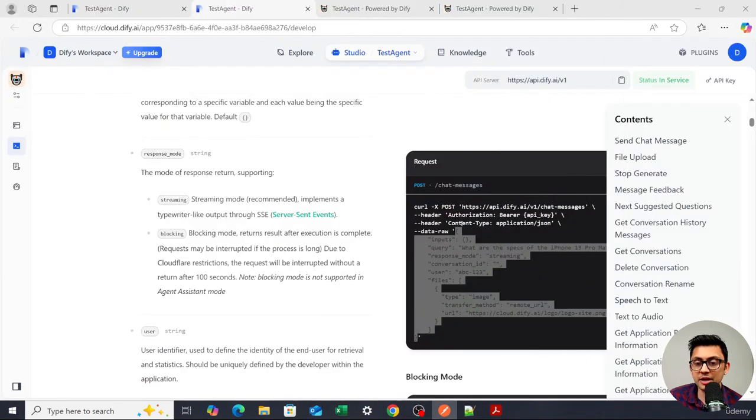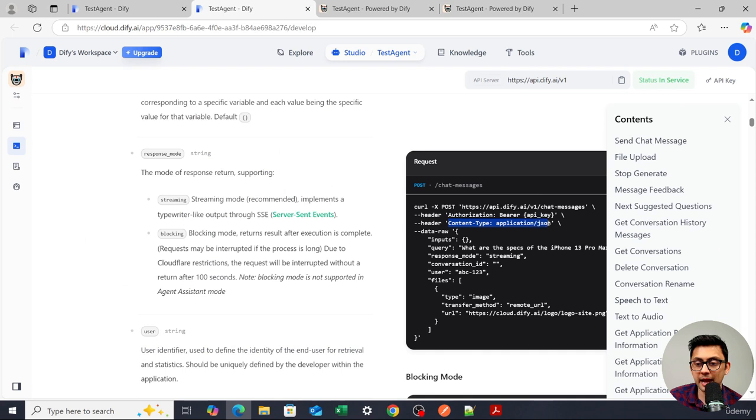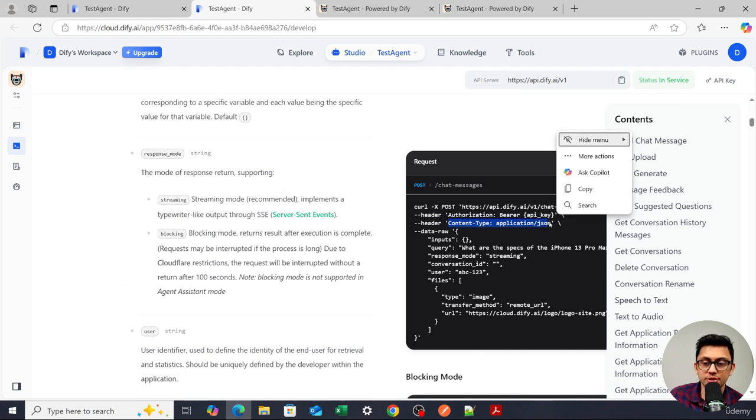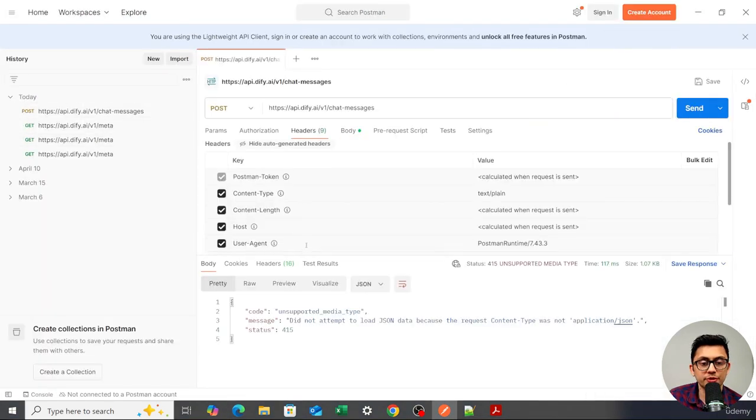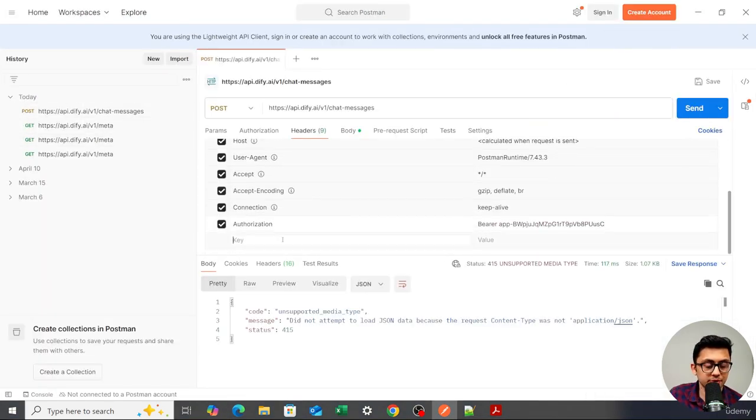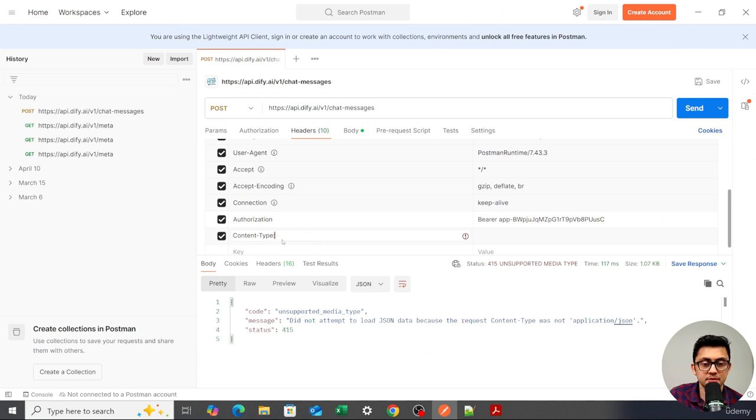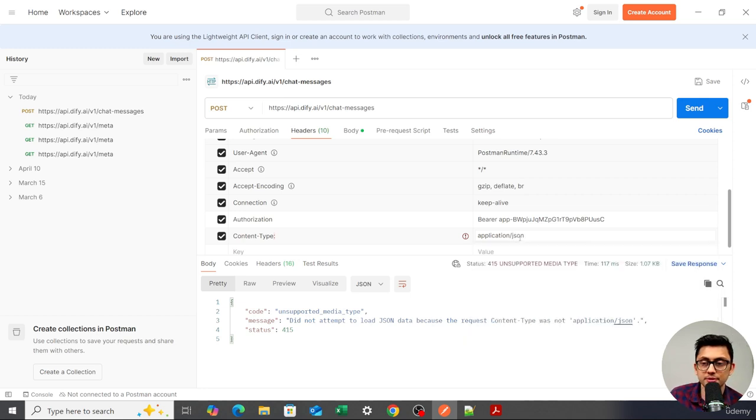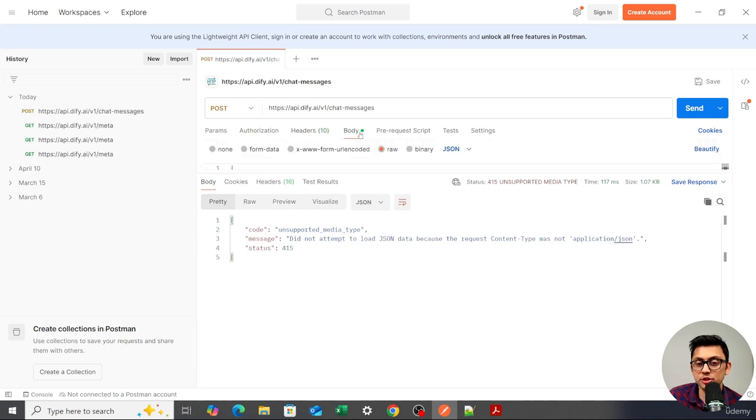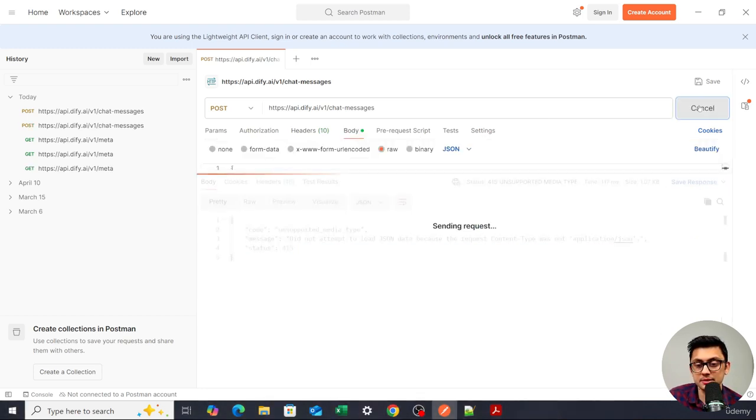So it looks like one of the headers that we need to add is content type application JSON. So let's do that. We'll go over here to headers. We'll go over here to content type. And we'll say over here, application/JSON. Okay, let's click send again. This will be streaming, so we should get lots of responses back.